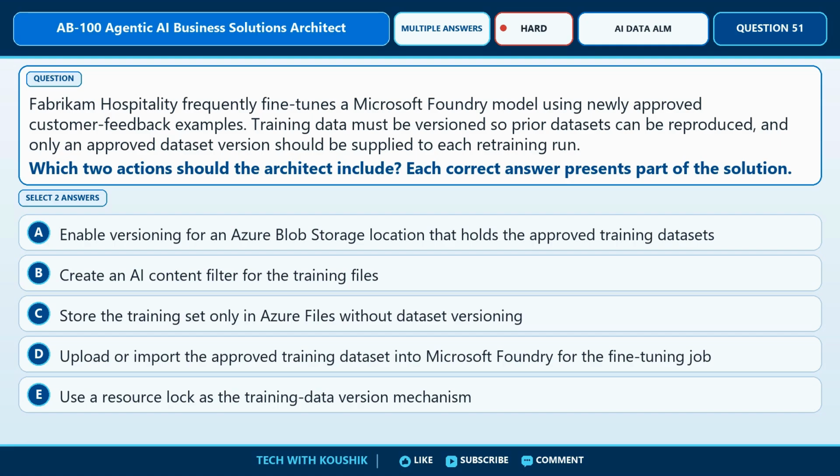Each correct answer presents part of the solution. The selection count is 2. Use it as a constraint. Focus on which option satisfies the complete requirement. Option A. Enable versioning for an Azure Blob Storage location that holds the approved training datasets. Option B. Create an AI content filter for the training files. Option C. Store the training set only in Azure Files without dataset versioning. Option D. Upload or import the approved training dataset into Microsoft Foundry for the fine-tuning job. Option E. Use a resource lock as the training data version mechanism.